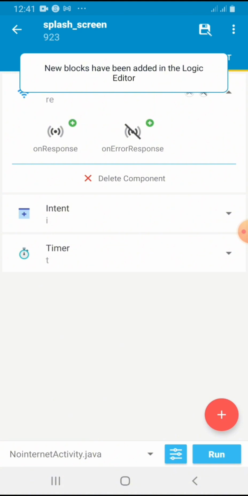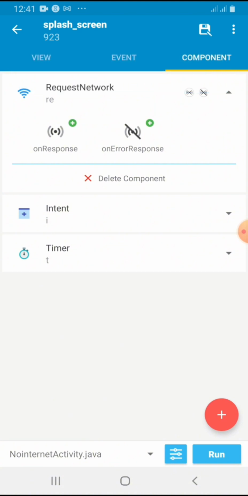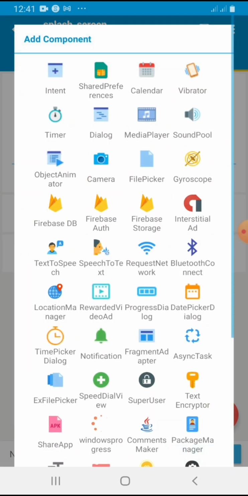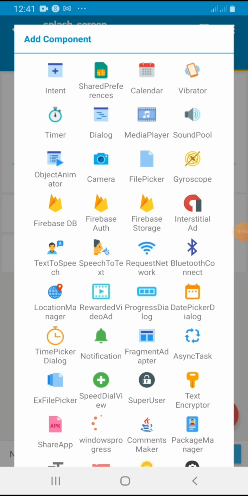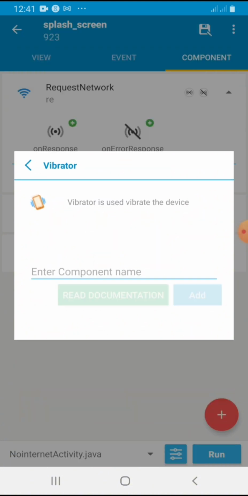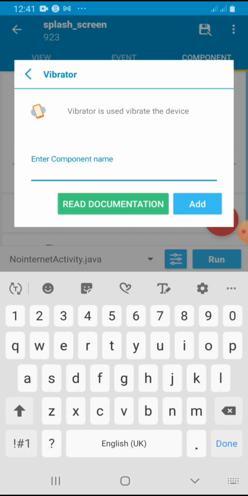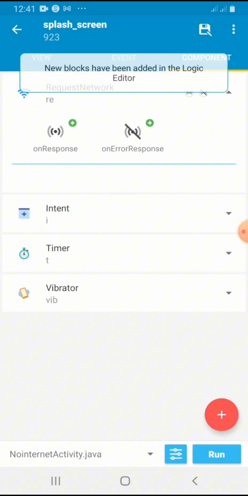Then we'll be needing a vibrator for this project also. So let's quickly do that by tapping on the red button. This is our vibrator here. You click on it, type in VIB and click on add.